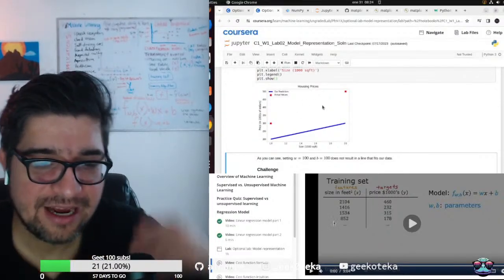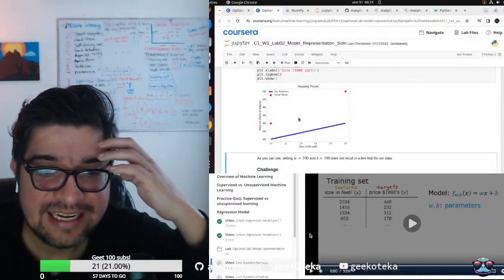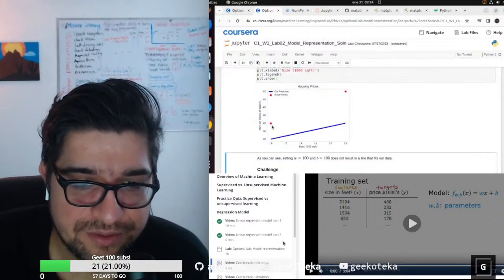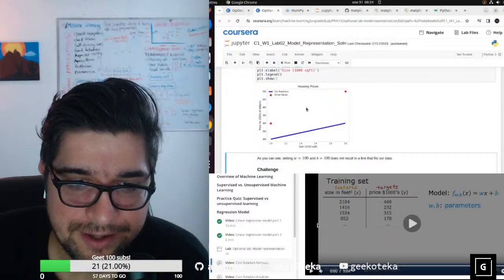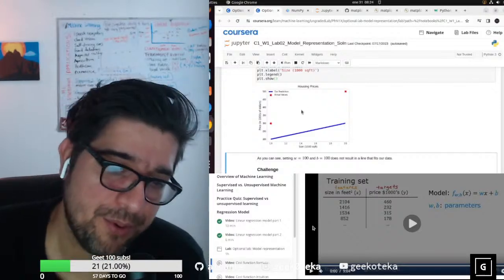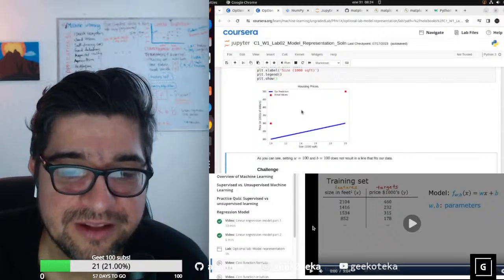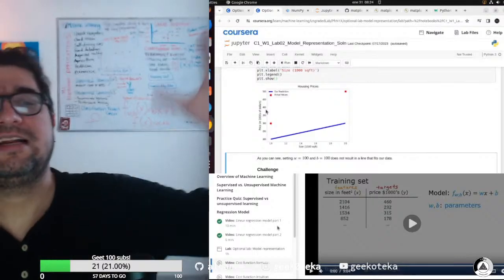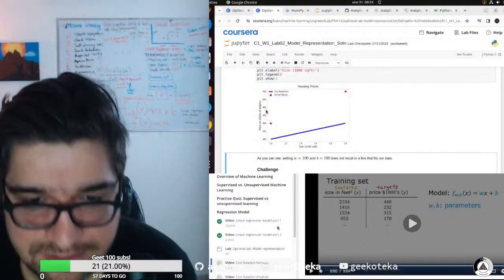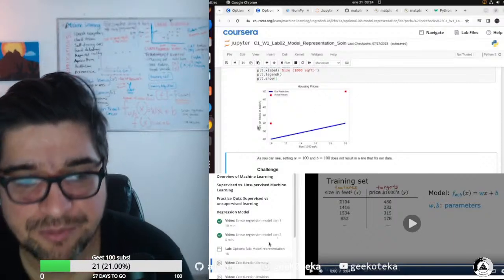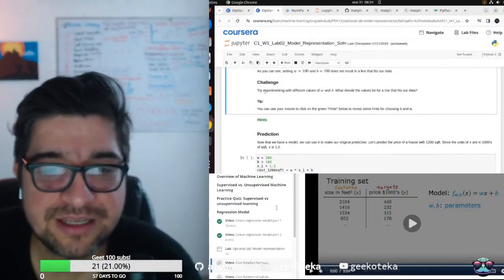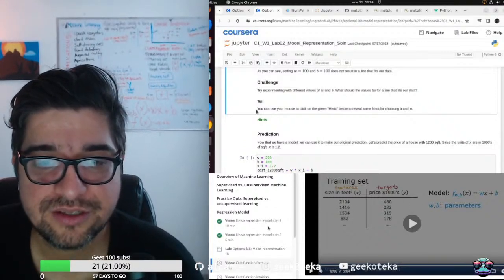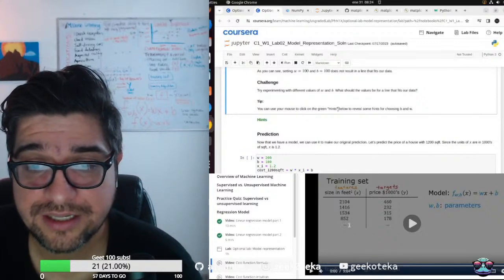And this way, when we have a straight line, we might be able to predict the number based on the size. So if we put this right here and right here, we will be able to tell that a 1.4 square feet house value will be around $380,000. But you need to first set it in the proper way, so we will change that. Try experimenting with different values of w and b, and what should the values be for a line that fits our data. You can use your mouse to click in the green hints below. Oh, nice.